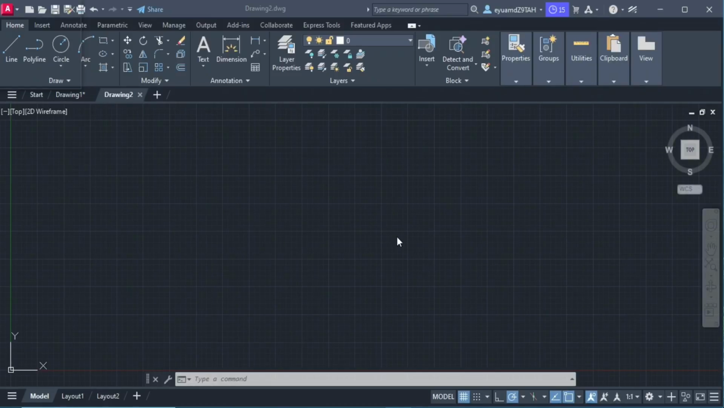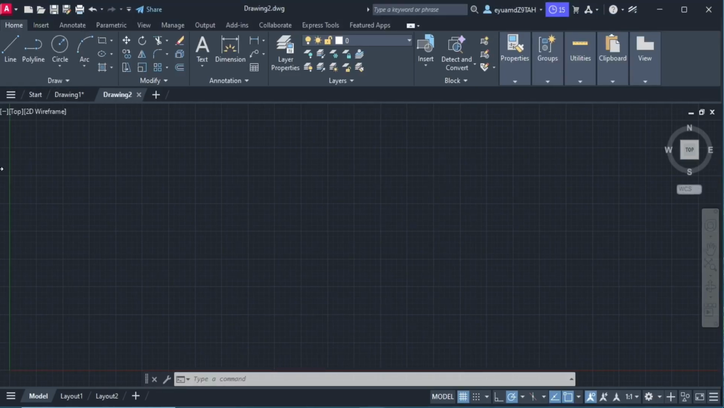A block is a reusable collection of objects grouped into a single component. Instead of drawing the same object repeatedly, you can insert the block whenever needed. Blocks help save time, maintain consistency, reduce repetitive drafting, and simplify editing workflows. One block can be reused hundreds of times across multiple drawings.